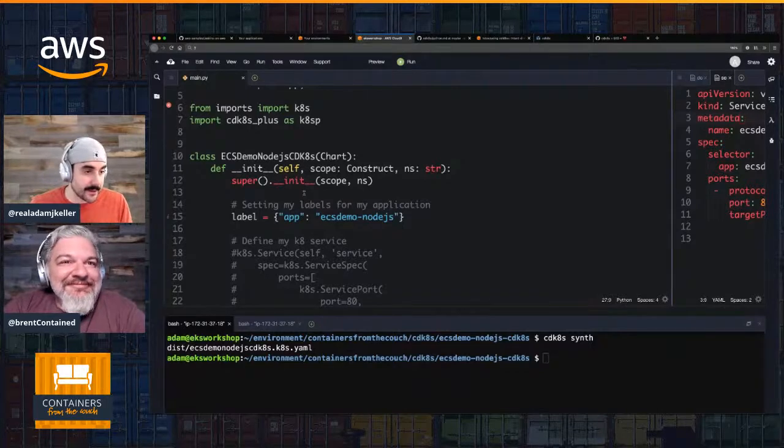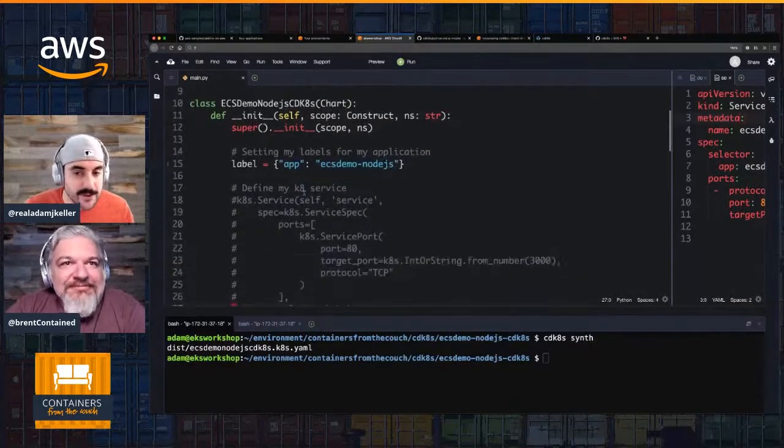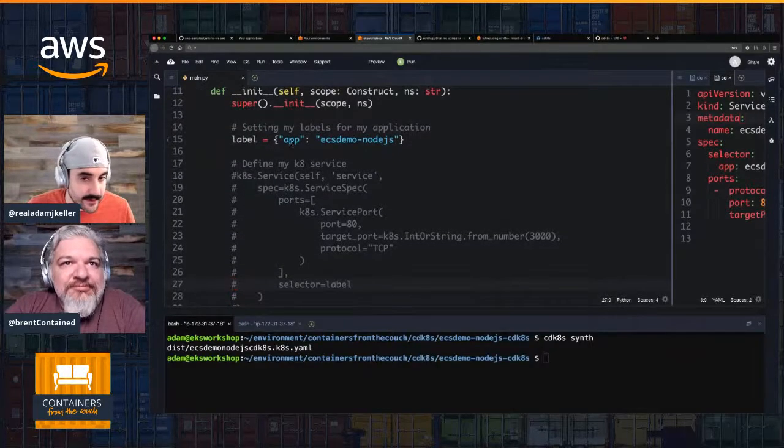But again, very similar to before, I pass in scope and I'm ready to build my CDK8s application. So I'm going to start with setting my labels. In the Kubernetes world, with my deployment YAML and my service YAML, I need labels to connect all the components together. So I'm going to start with just setting a label, pretty basic. And the label is just going to be app, ECS demo, Node.js.